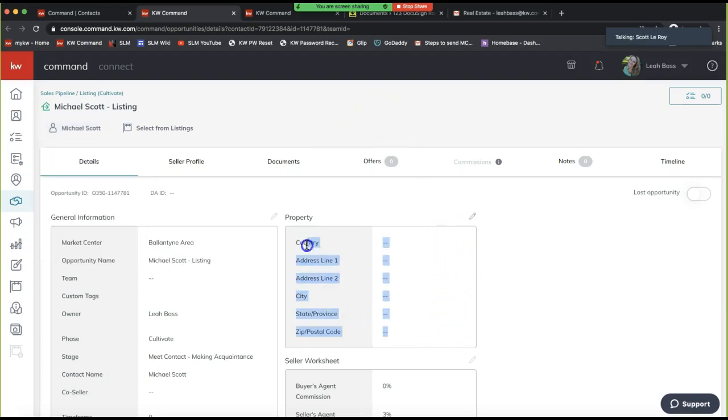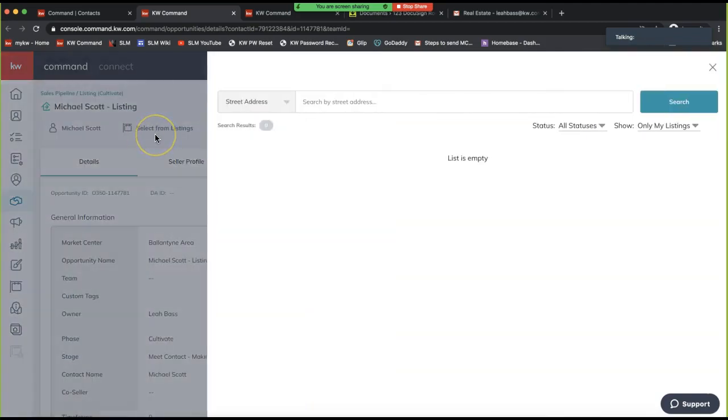Also, it pulls in a lot of the property information into DocuSign to autofill onto your forms, okay? So let's take a look at how that works. Now for a buyer, if this is a buyer opportunity, you won't have the option to select from listings at the top, okay? But if it is your listing, you can just watch here. If this is a listing opportunity, you do have the option to select from listings to pull in that listing information right away. So this will autofill it onto all of your forms if you pull the listing information in.